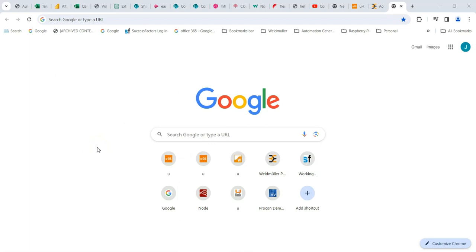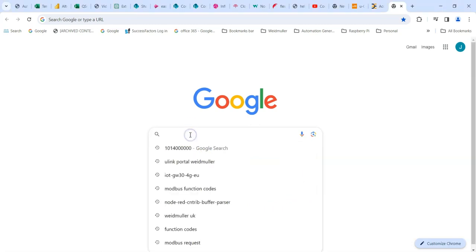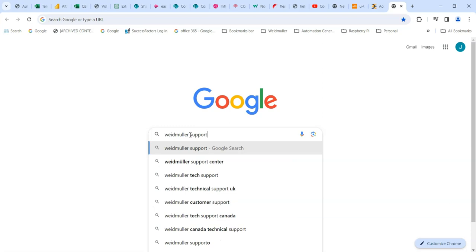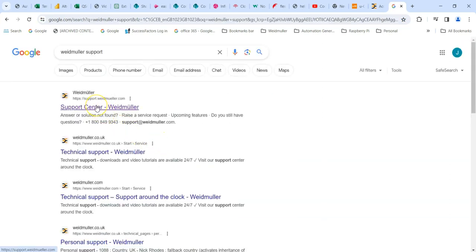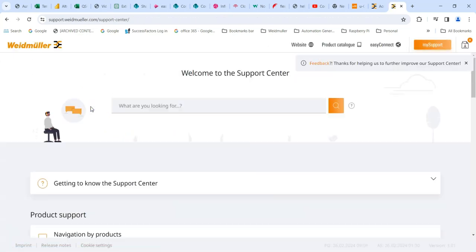To access the easyConnect service, you must first go to the Weidmuller support website. So this is a relatively new website. So just go to Weidmuller support, and we have this link here, Weidmuller Support Center. We click on there and we can then access easyConnect.